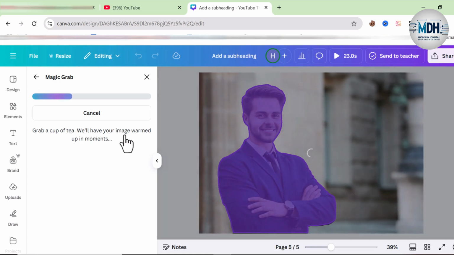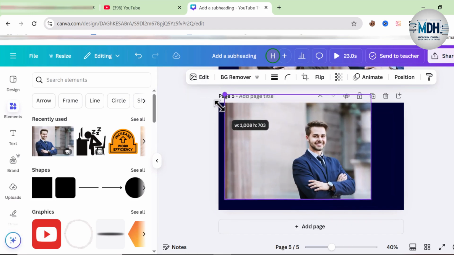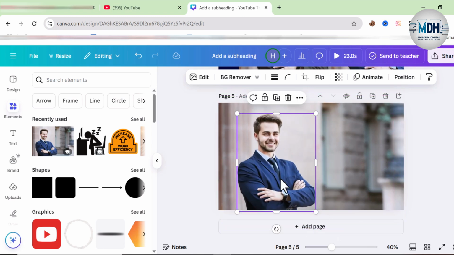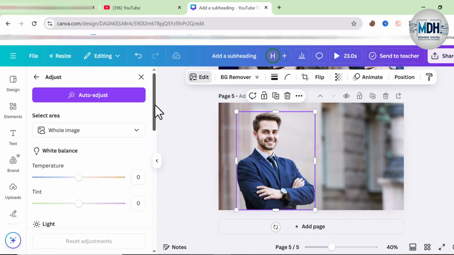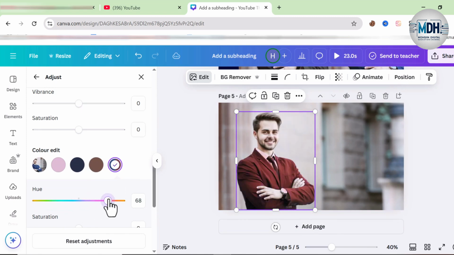In my case, I want to change the color of the man in the suit. Once I've grabbed the image using Magic Grab, I can go to the Edit menu and simply change the color. This will not affect the background, allowing me to make targeted changes to the design.